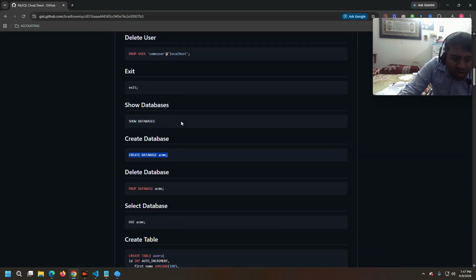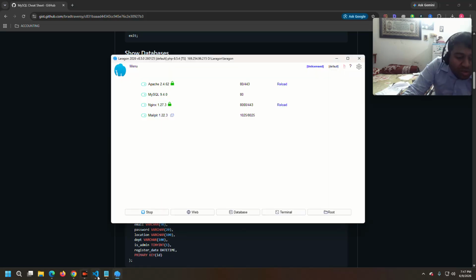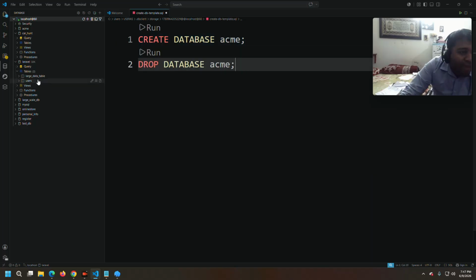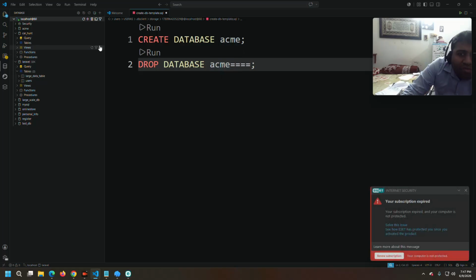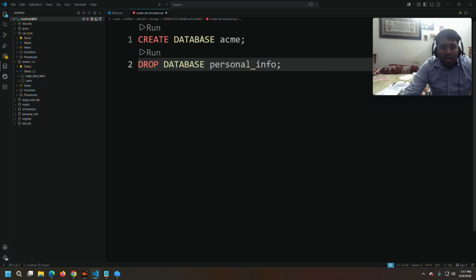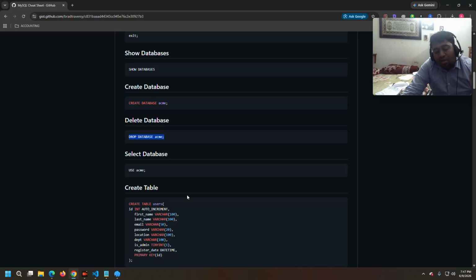If you want to delete any database, you can use drop database, and then you need to write the database name. I want to delete personal info, and then I'm going to run it. As you can see, the database has been deleted from my MySQL server.